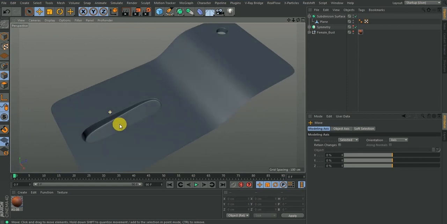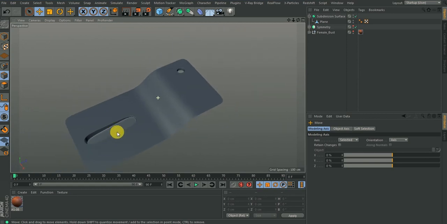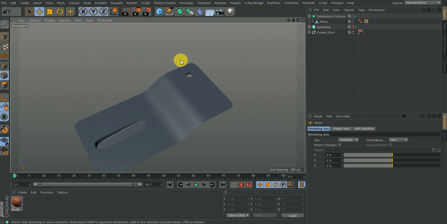So I hope this was helpful, and we've gone from using Polygon Pen to creating some hard surface modeling and creating some complex shape which would normally be hard for us to create.